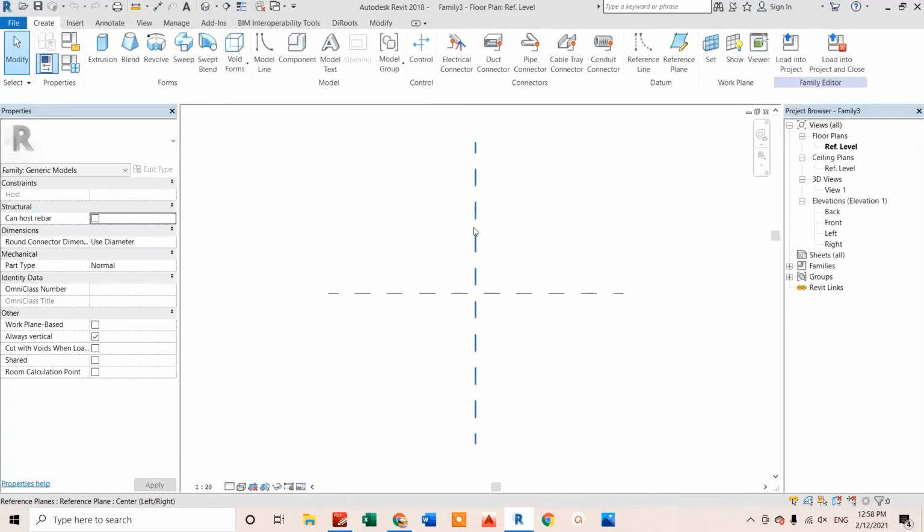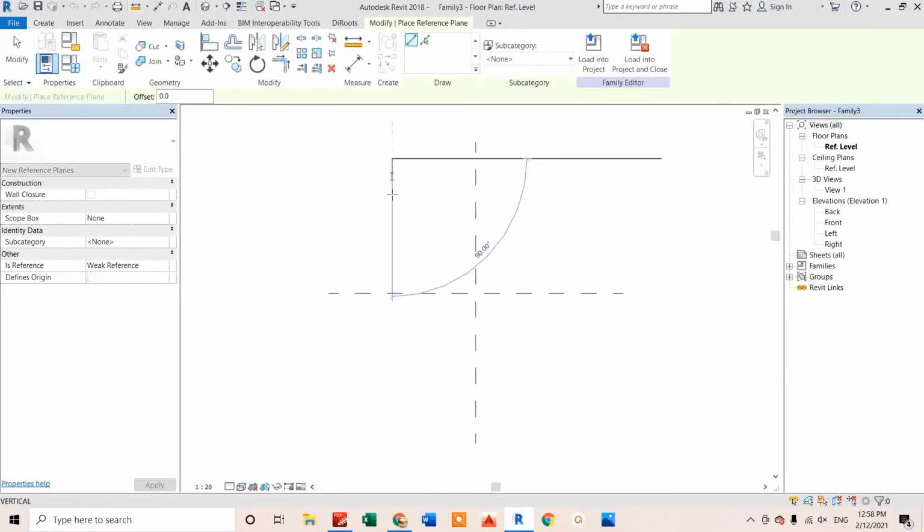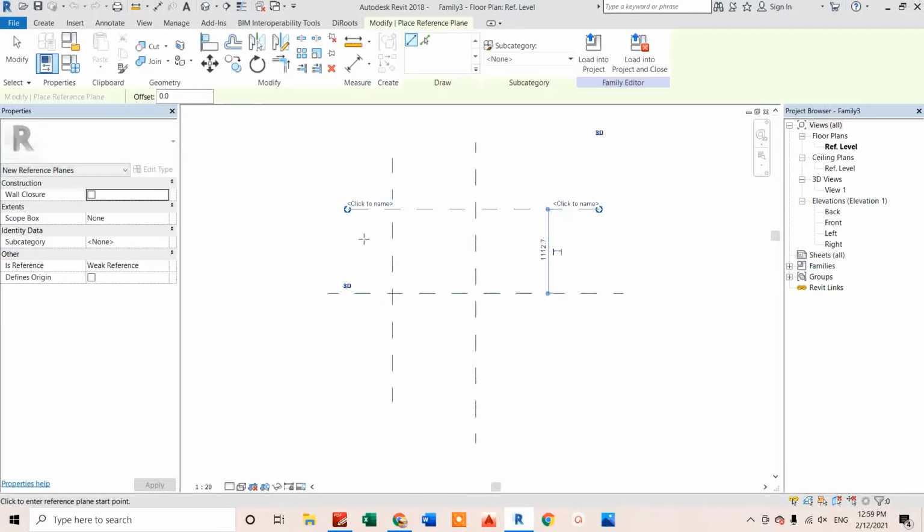Now right here we can see the default 2 reference planes, but I need some more reference planes. So I'll click on reference plane, randomly create a reference plane right here. Similarly a horizontal reference plane as well. Now click on skip.